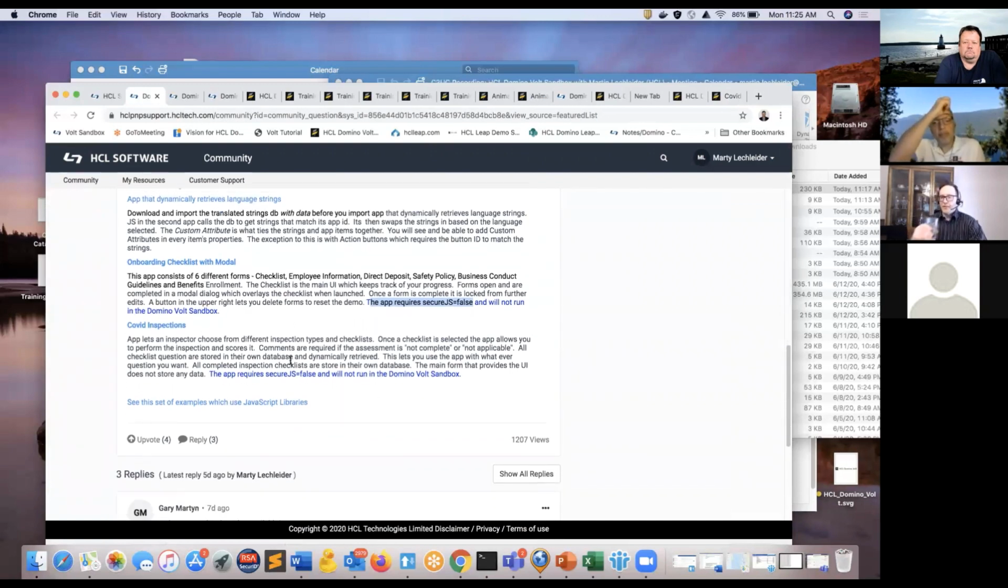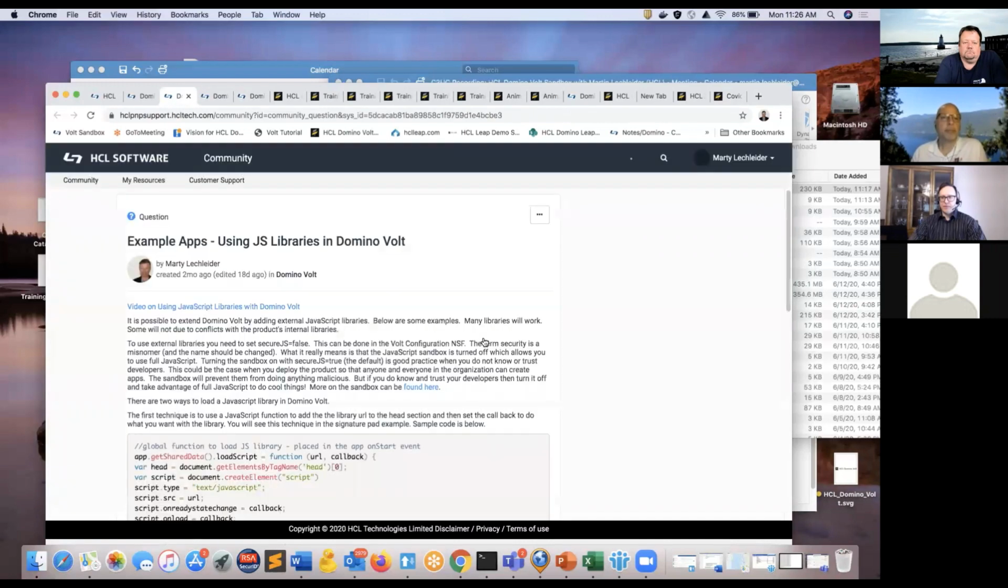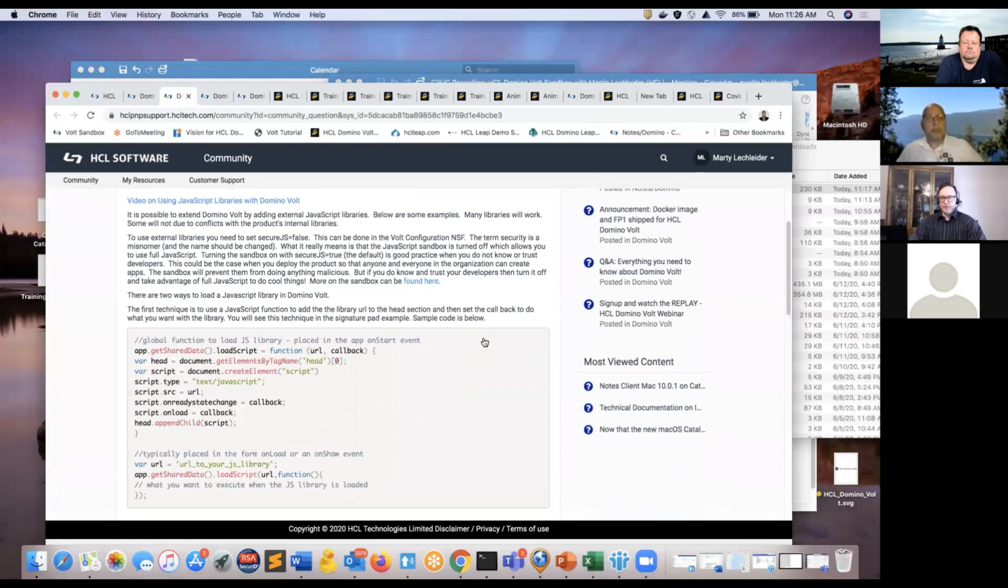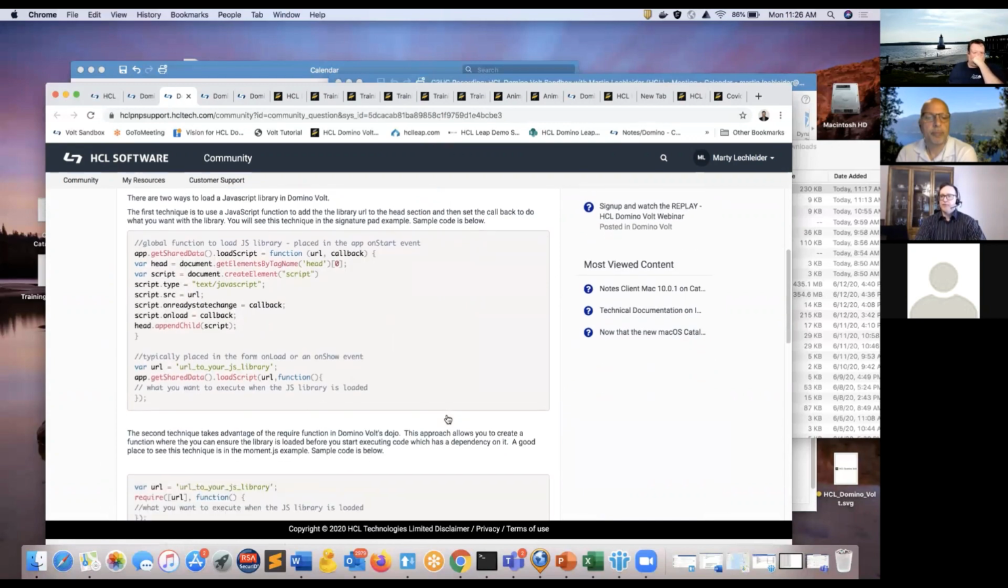There's also another area that I encourage more of the technical types to go to, and this is a set of examples which I've published on using JavaScript libraries. So these are not so much finished sample applications, but rather more technical examples. And in this, I talk a little bit about how you can load JavaScript libraries in an application. And there's a couple of different techniques here, which I want to get into details on, but you're loading it via some JavaScript.